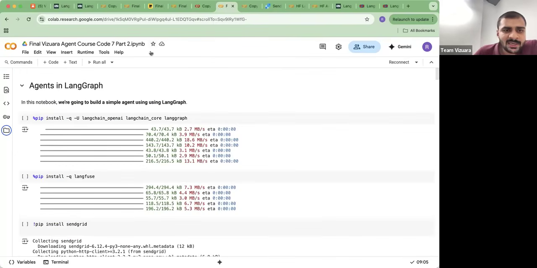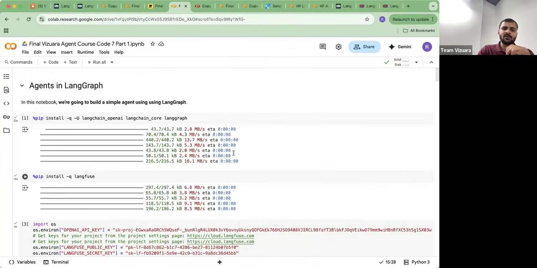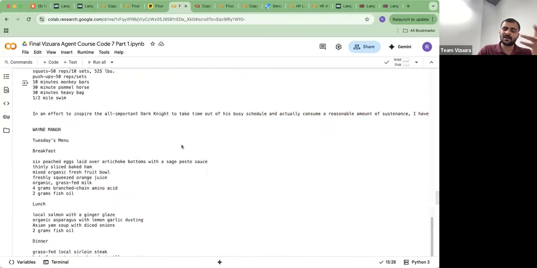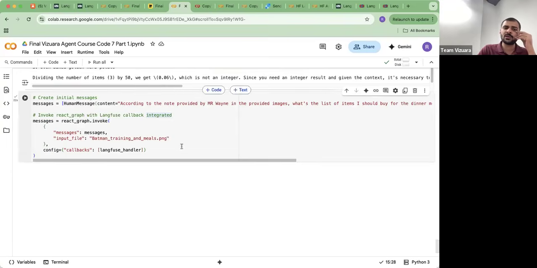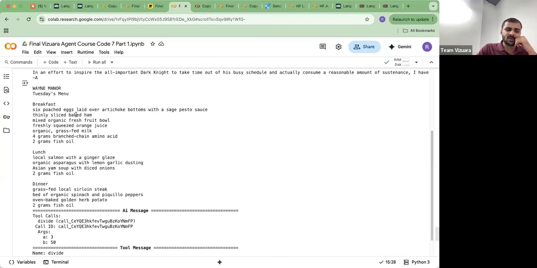Let me first ask you this question. If you get this recipe, which we have obtained in part one, and if you want to email it to yourself, what will you change in the code? So all of us agree that we need an email tool. That is exactly what I've integrated.